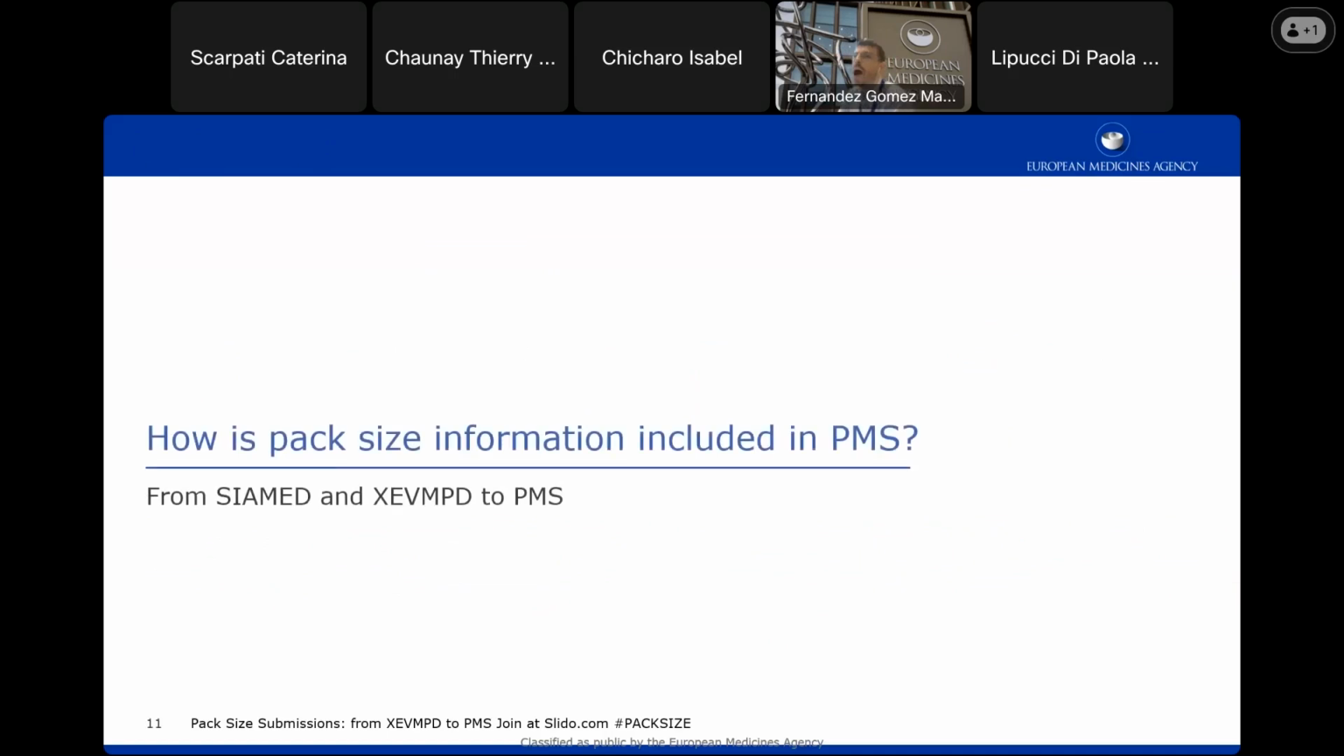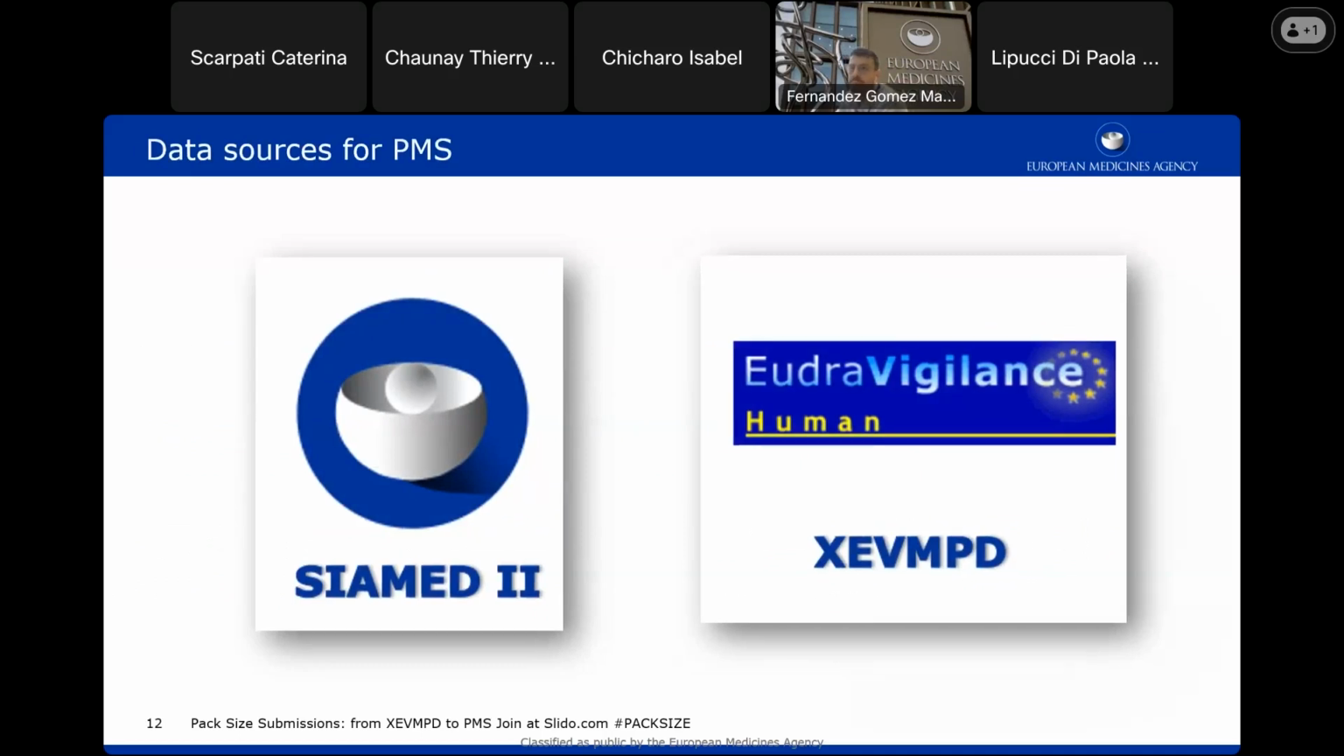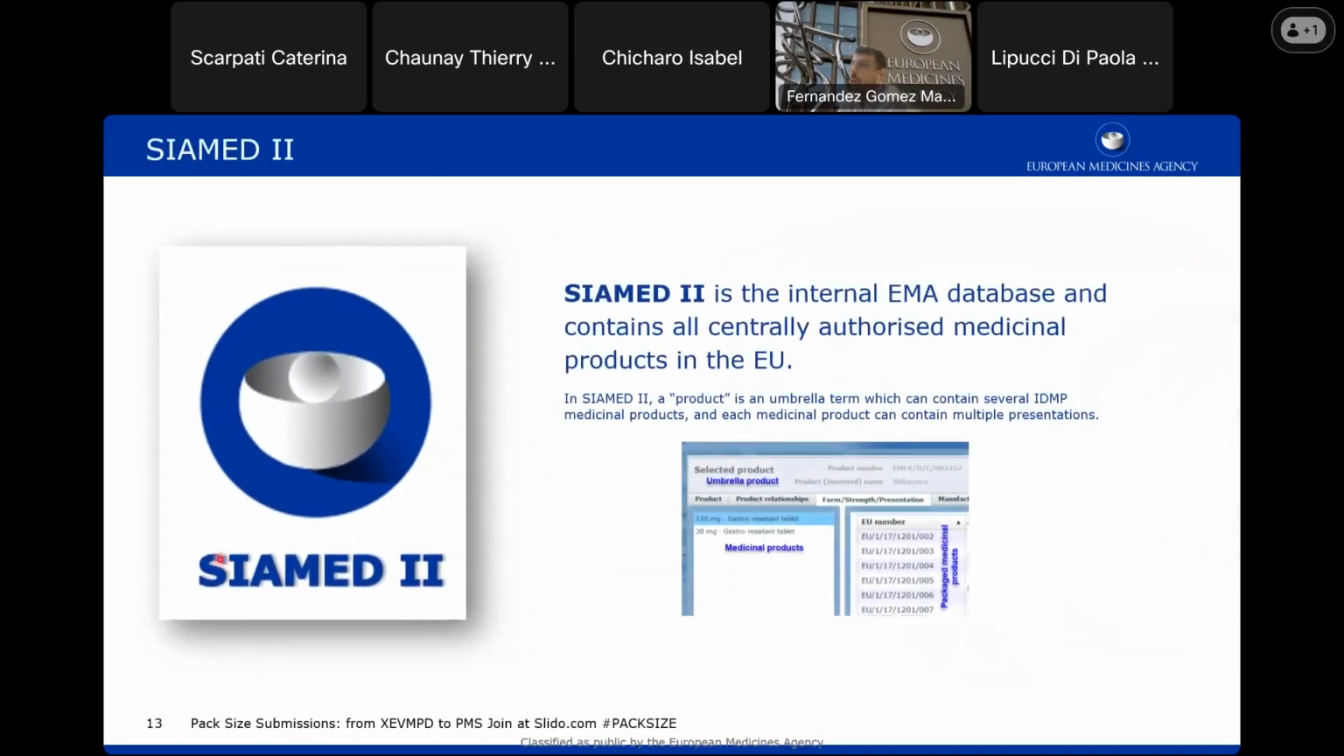So how is pack size information included in PMS? As you know, we have two sources of data for PMS. We have SCIAMED and we also have XEVMPD. SCIAMED, as you also know, is the internal EMA database. This database contains all centrally authorized products that we have in the European Union. And in SCIAMED, we have what we call the umbrella product, which contains different medicinal products, and linked to those medicinal products, we have the different pack sizes.